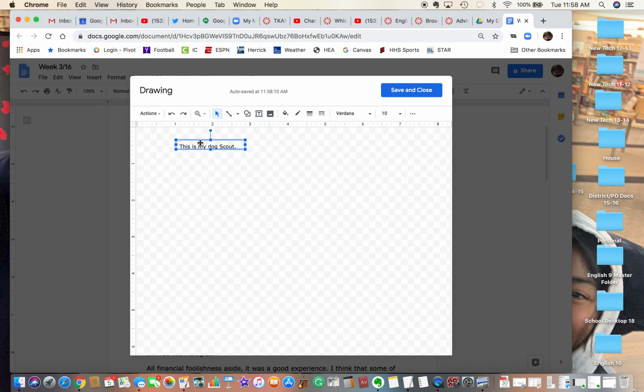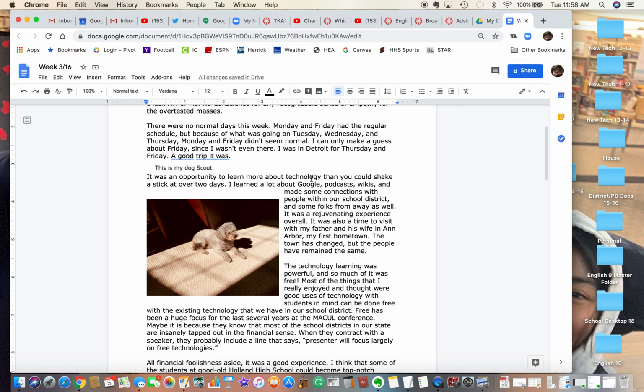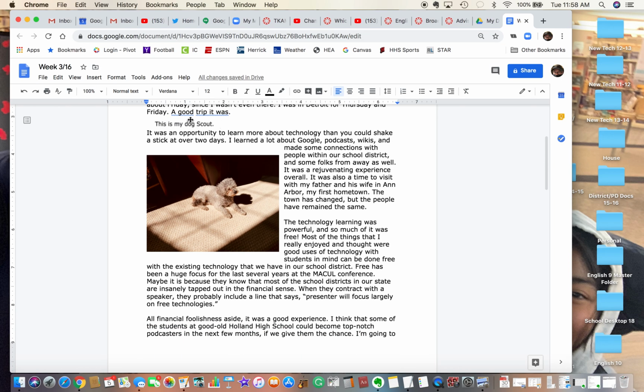I want it on one line, but I want it sort of centered up a little bit within my box. And then I'm going to hit Save and Close. When I hit Save and Close, it will insert it into your document. It put it above the picture, but all you have to do is just drag this down.